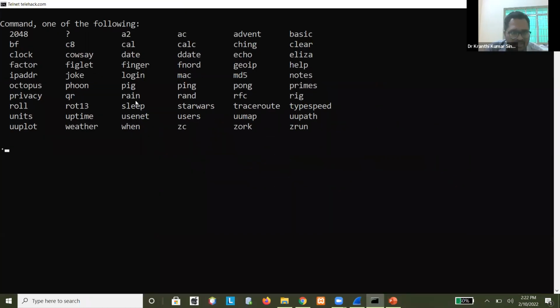See here, I connect to the IP address, I connect to the telnet server from my system. My voice is audible to you? Yes, sir. Right. So it contains a list of services. We connected from this place to that telnet server.